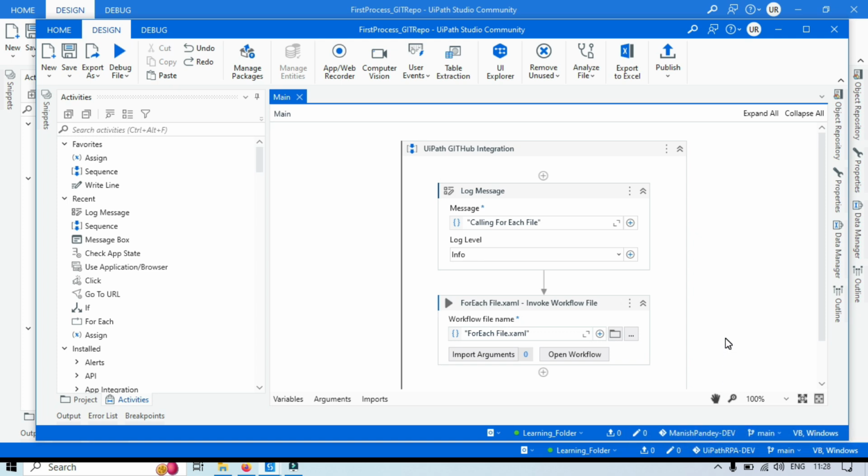uipathrpa-dev. Why have I created this one? I have created a separate account, basically two accounts, so that I can help you understand this easily. In this case, you know that if multiple developers are working on the same file, here we are going to do the same things. That's why I have created separate accounts. This is for Manish Pandey and this is for UiPath RPA dev, right? Then both the developers will work on that. In this case, we will not get any issue like every time needing to sign out, sign in, because we have different accounts.